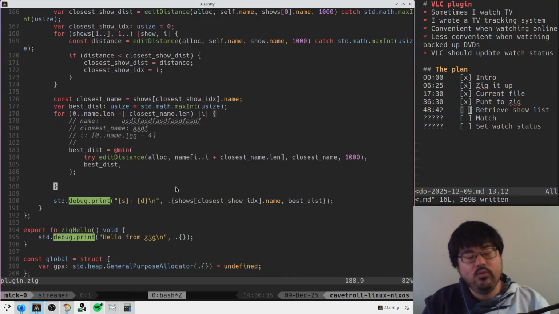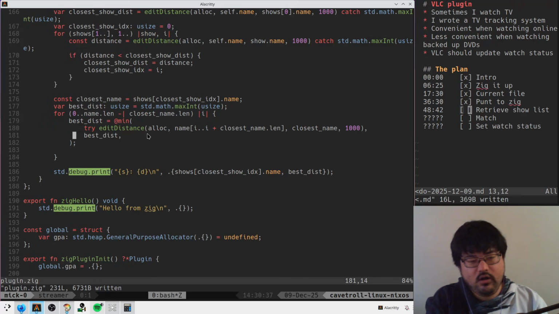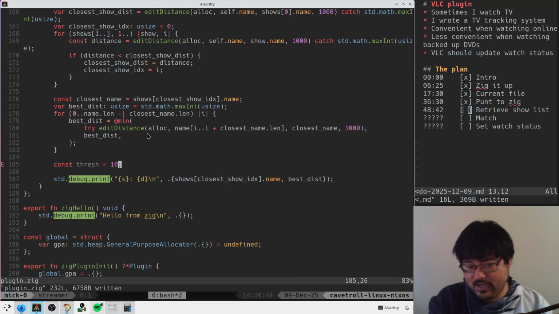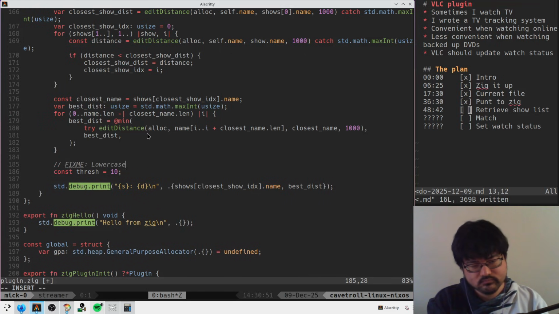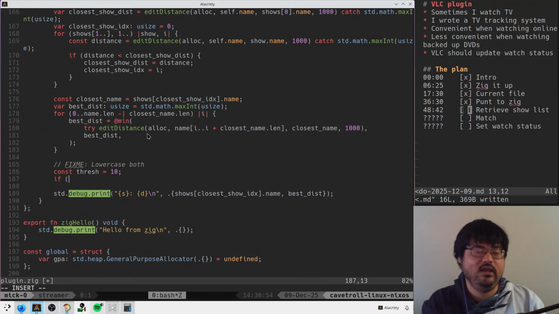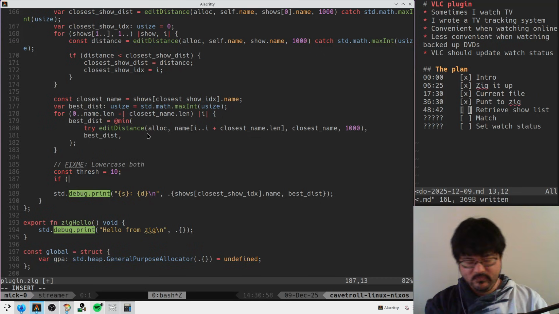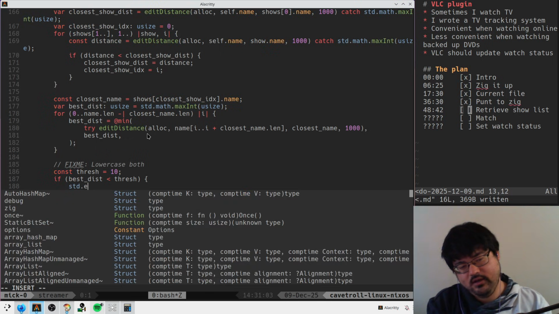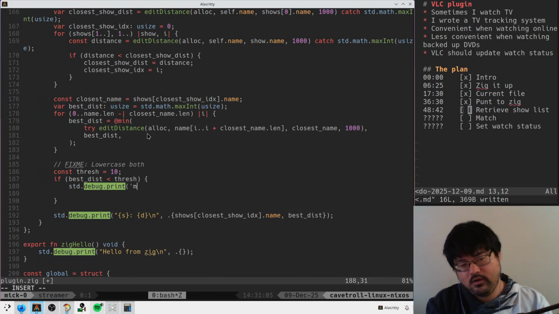So now we can threshold this, right? And we can say if you have to make more than like 10 edits, then it's probably a bad match, right? Maybe even less, especially if we lowercase both. But if best dist is less than thresh, then matched good, smile.